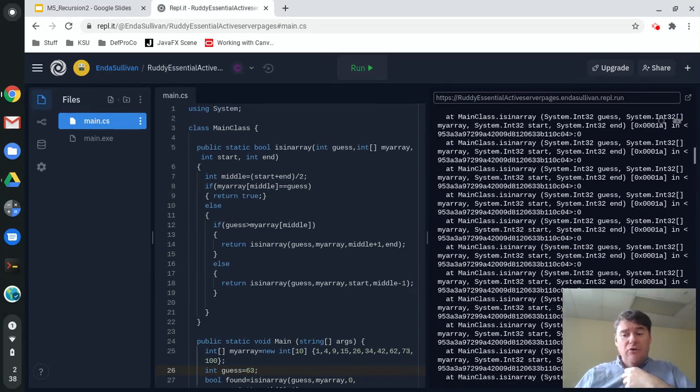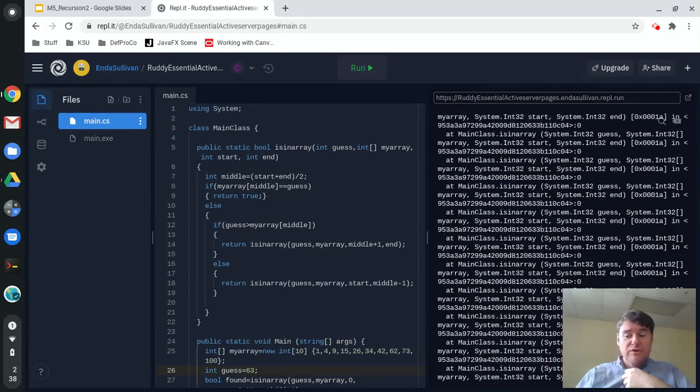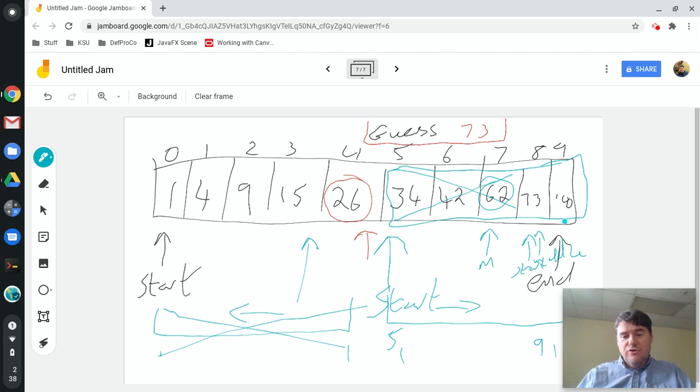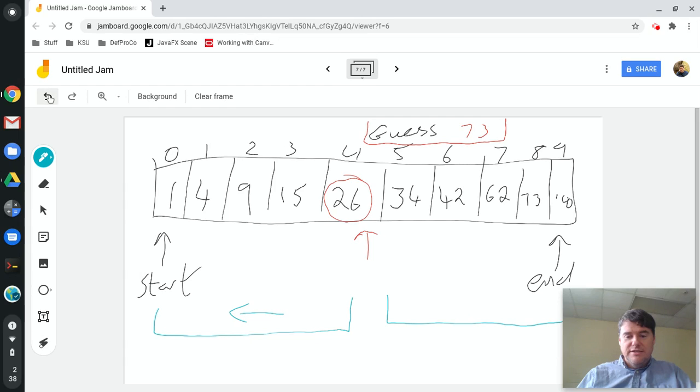Now, how do we stop this? So, if you see something like this, you have reached infinite recursion. The reason that happened is because when it was looking for 73, can I back up until I get back? Oh, that's awesome. I have undo on my whiteboard. How cool is that? Okay, I need to get out more. I think that's very clear.